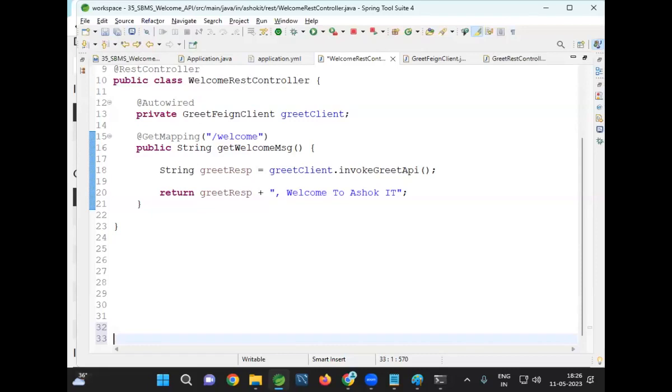Hard-coded URL. You need to fix the URL in order to access the API. What is the problem if I fix the URL? Tomorrow, the URL can change and one application can have multiple URLs. Okay. In that scenario, our logic will not work. That's why RestTemplate is not recommended here.